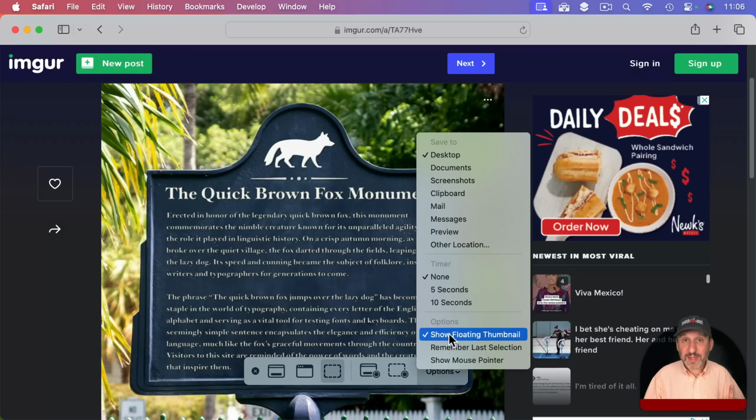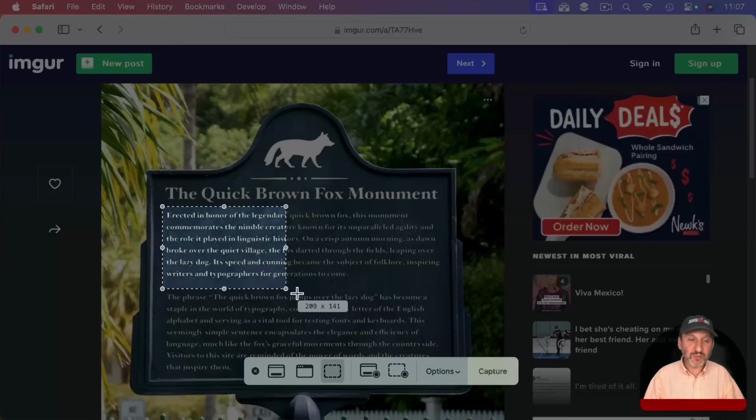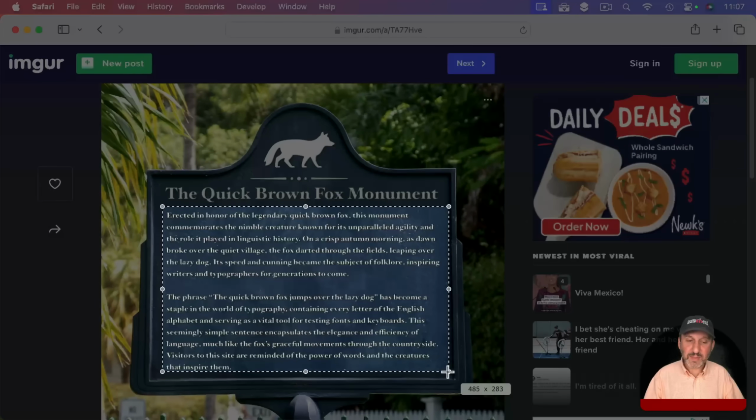Show Floating Thumbnail, it's important this is on. Remember last selection, if I want to keep recapturing the same portion of the screen, then I may want to turn this on. Show Mouse Pointer is off. I don't need the pointer getting in the way. So now that I've got that, what I need to do is I need to select a portion of the screen. You only see these crosshairs if you've got this button here, if you have this turned on. So now I'm going to drag and select.